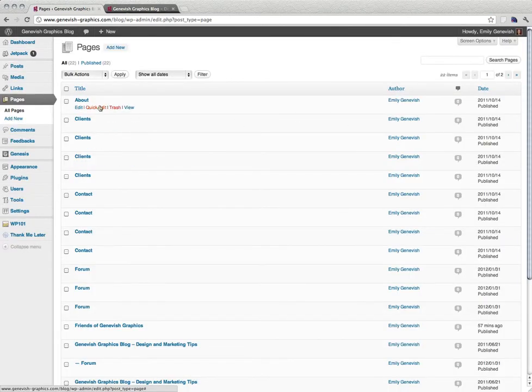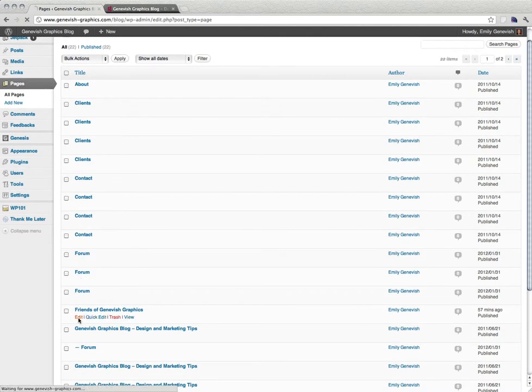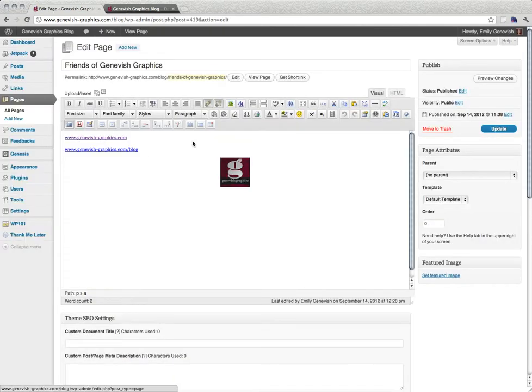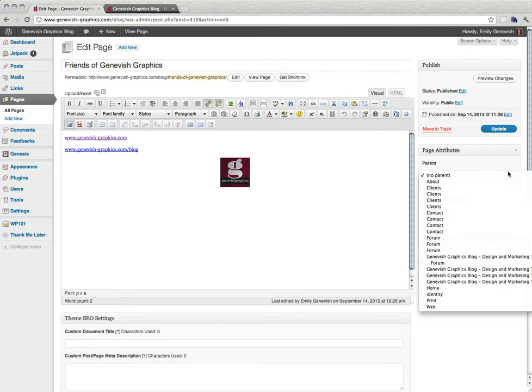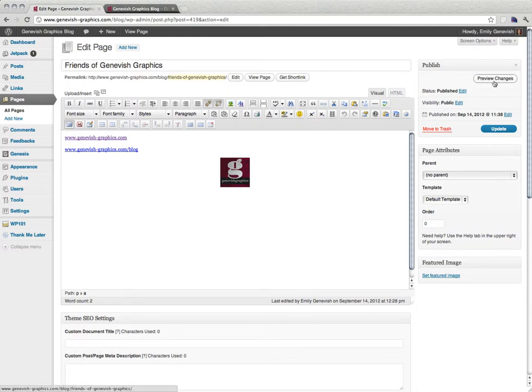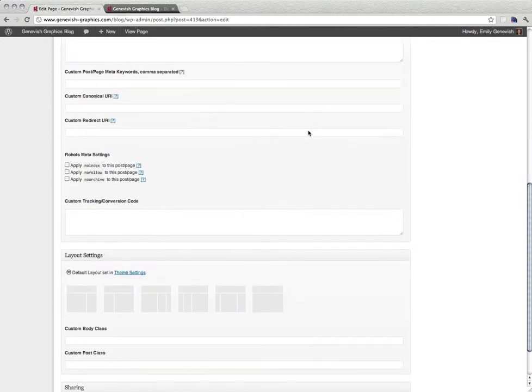If you want to edit any of these pages, you just find the page that you want to edit and then simply click on it or click edit. You'll see the text editor for WordPress is the first thing in here. We have the title of the page. We have page attributes. If it was a subpage, it would show that it's a subpage. This page that we're editing right now is published in public.